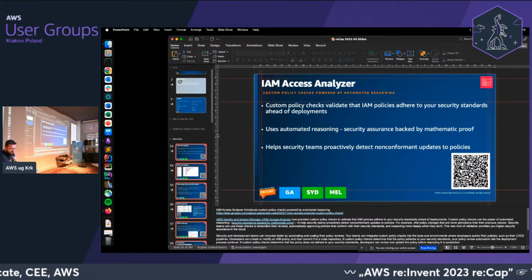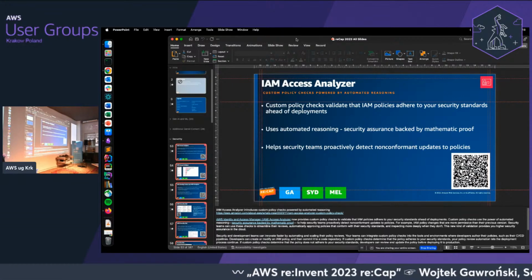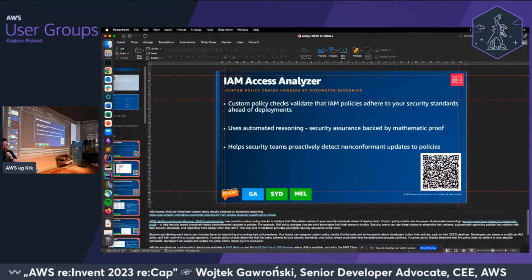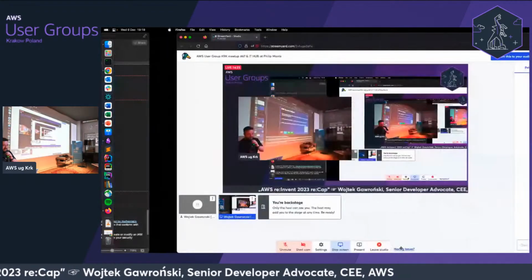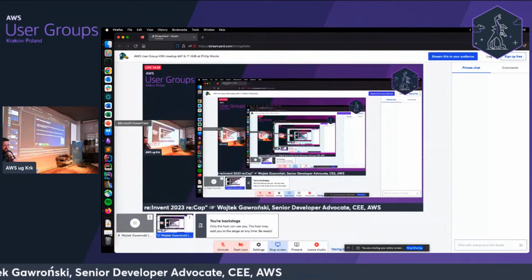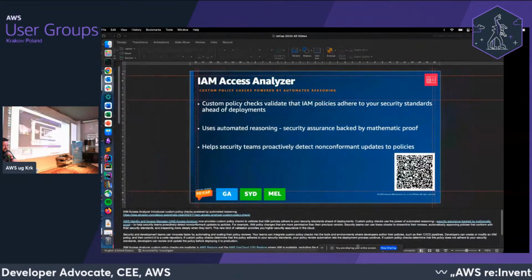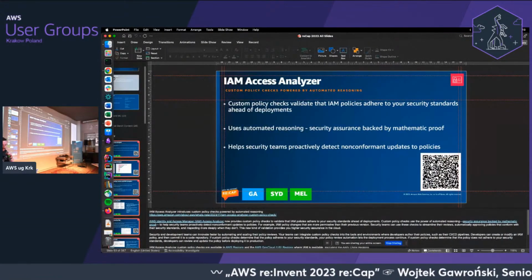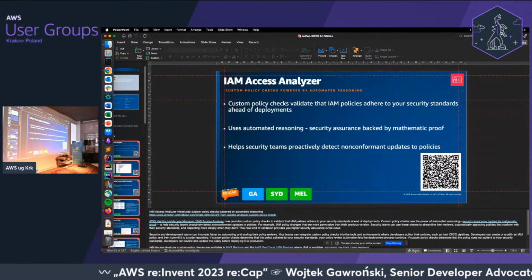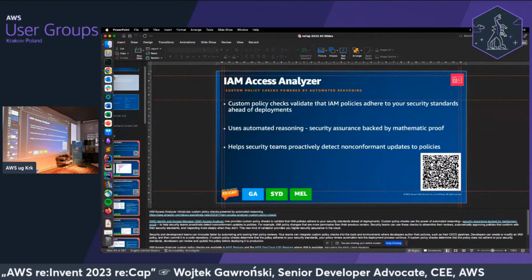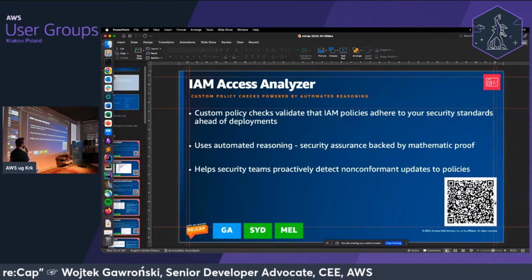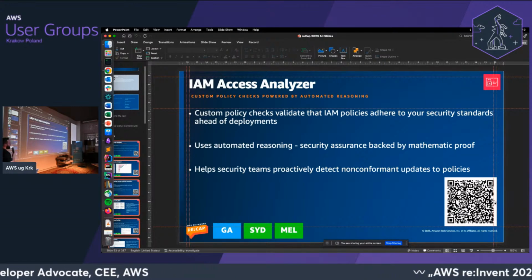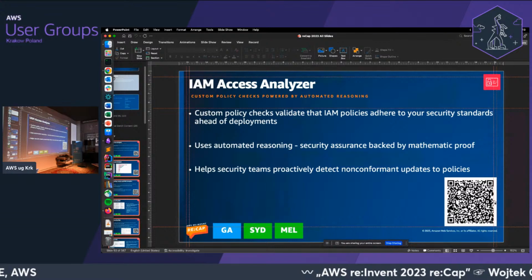Yep, so security here. First things first, how many of you heard about IAM Access Analyzer? Yeah, majority. So for those of you who haven't heard, this is essentially the tool that helps you to detect how IAM policies are used in your organization, detect certain anti-patterns, and so on and so on. And now you can actually apply custom policy checks, and you can use automated reasoning to check if your IAM is complete.